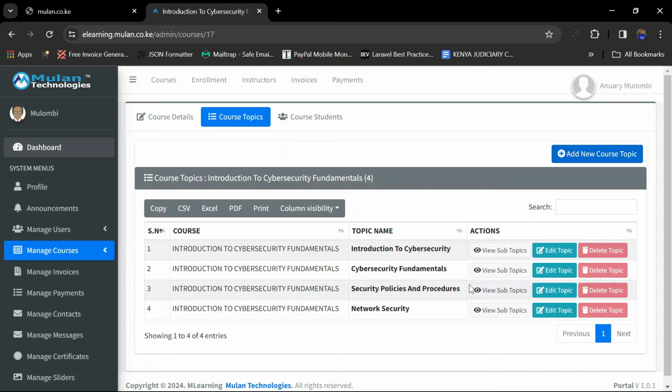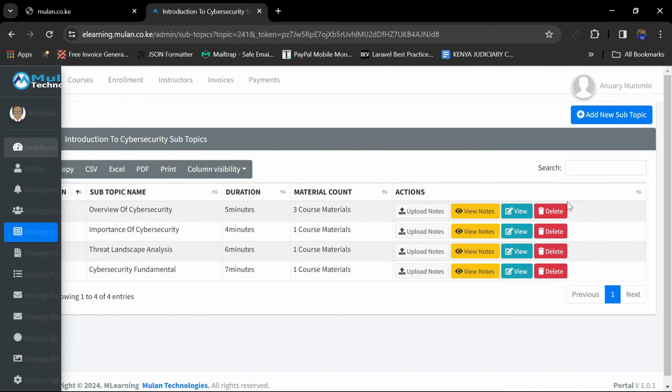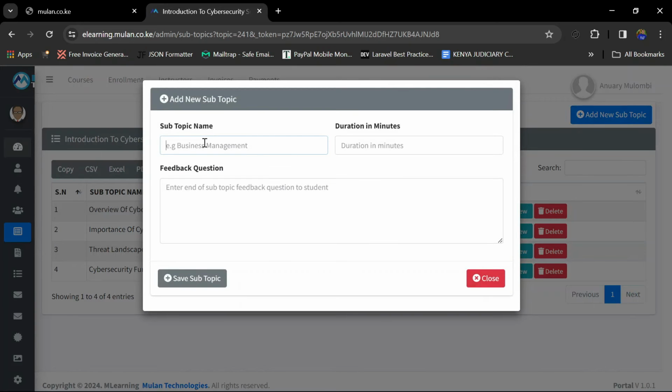For you to view a course topic, you will click on view subtopic. Here you'll be in a position to view or add the subtopics belonging to that topic. For you to add a new subtopic of that topic, you click on add new subtopic. Here you'll enter the subtopic name, the duration in minutes, and the end of subtopic feedback question at the end of that lecture, where the student will be in a position to respond.